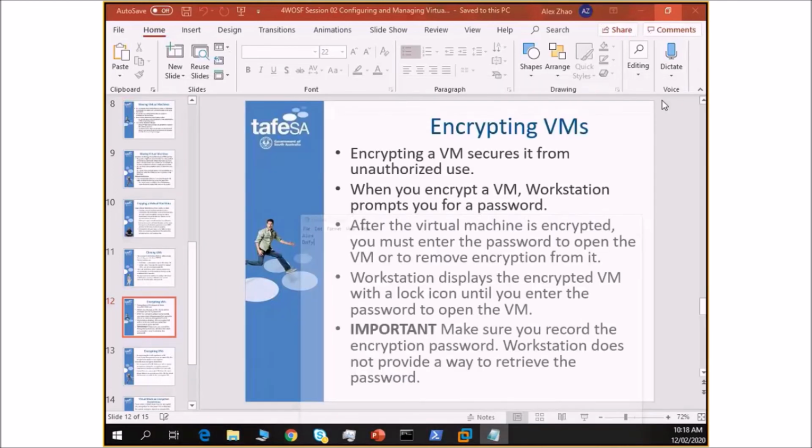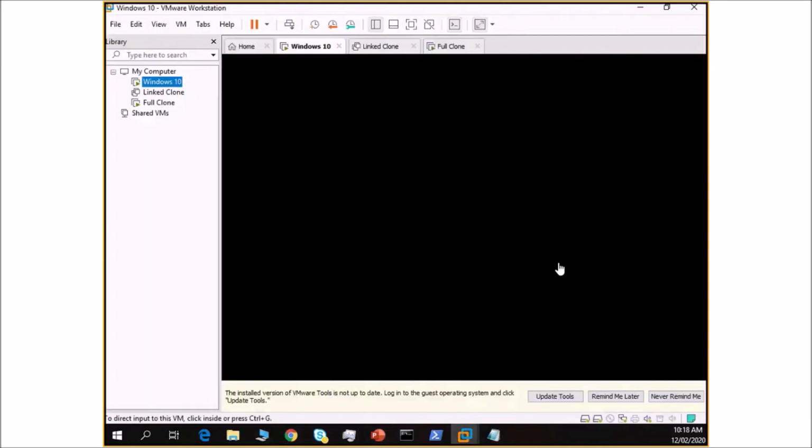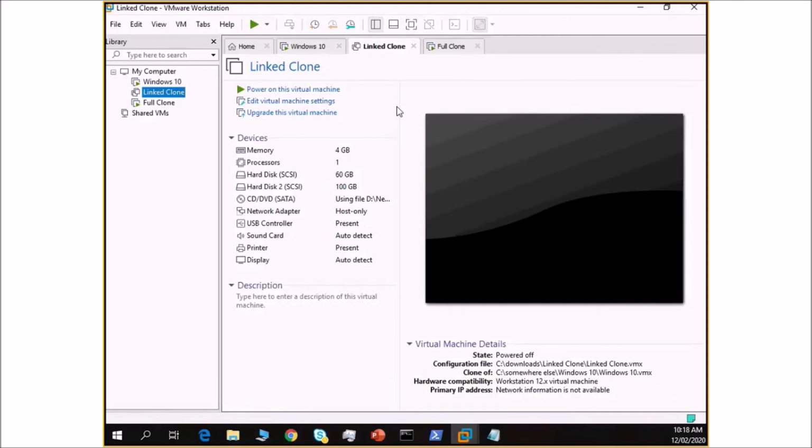So basically, what are we talking about with encrypting a virtual machine? Well, what if we had a virtual machine that we didn't want other people to use? What if we had a virtual machine which contains data that we don't want anyone to see? You can't encrypt a linked clone or the parent of a linked clone, because obviously they share data, they share information.